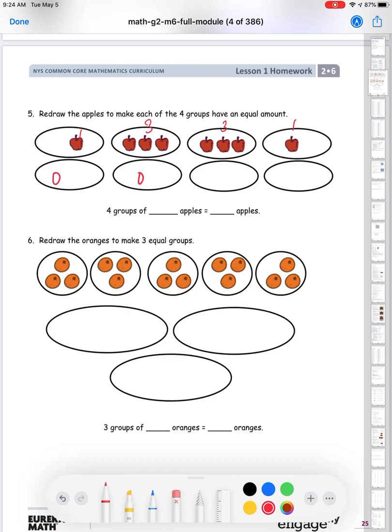1, 2, 3, 4, 5, 6, 7, 8, 9. Oops, I went over. All right, so then 1, 2, 3, 4, 5, 6, 7, 8. So there are 4 groups of two apples, and 4 times 2 equals, any guesses? 8.